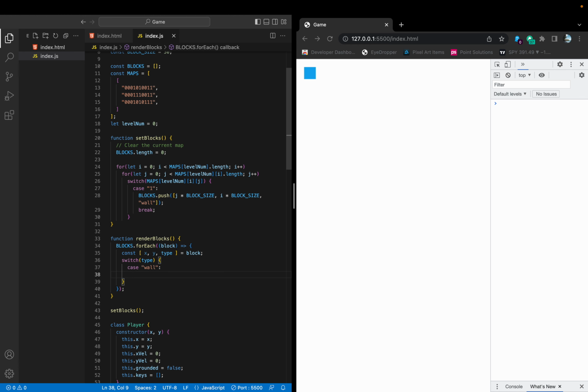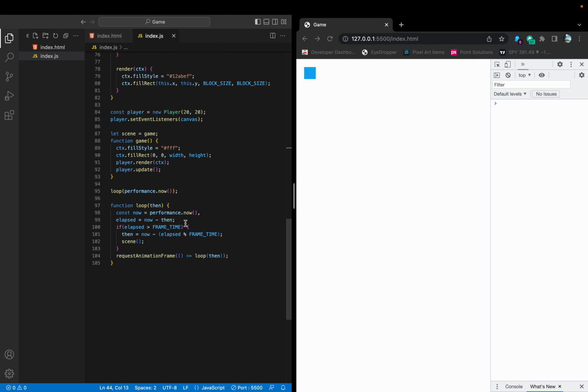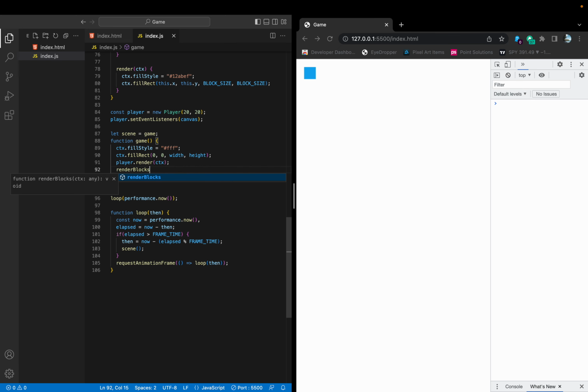And then whenever we have this wall, we're going to render the blocks with the ctx, of course. We'll do ctx.fillStyle equals hashtag 1111215. It's like a Russian blue color. I believe that's the correct name for it. And then x, y, blockSize. Perfect. Now that we have this wall set up, we can test it out in the rendering loop. So here, renderBlocks(ctx).